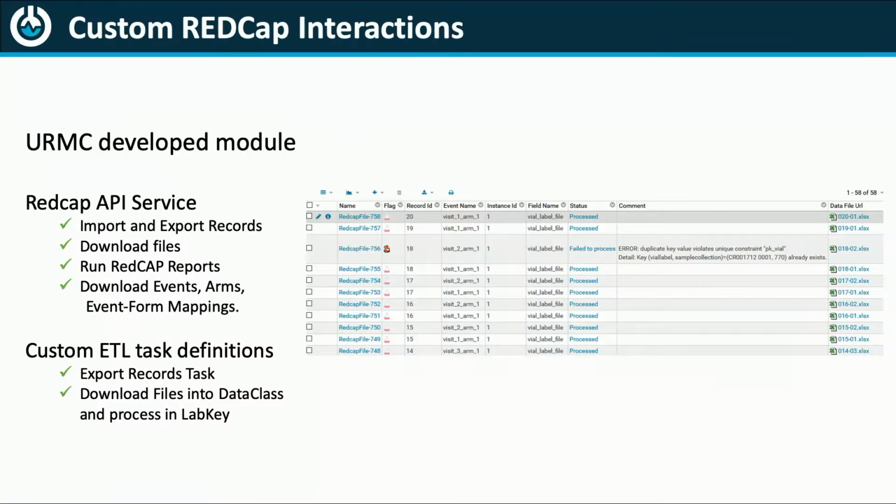In addition to the REDCap provided module in LabKey, we've done some work to develop additional functionalities and interactions with the REDCap system. We have a Java module where we've implemented a REDCap service, and this allows us to do custom imports and exports of records, download file attachments that are in REDCap, run reports and show those in LabKey, as well as download study configuration data, so the events, the arms, and the form event mappings. This cuts down on the amount of manual configuration we have to do in that end user study.